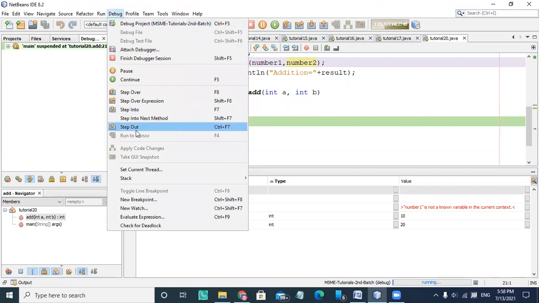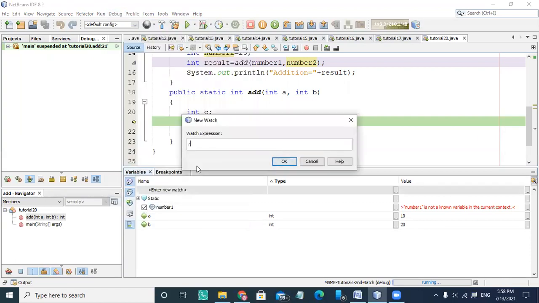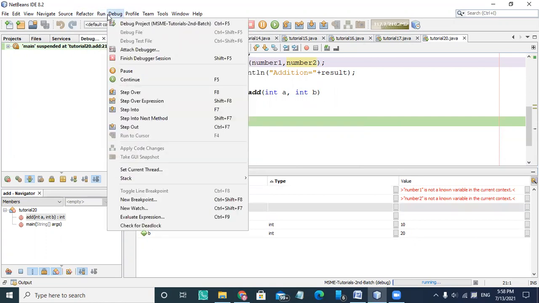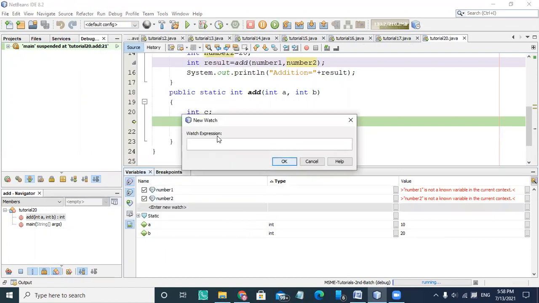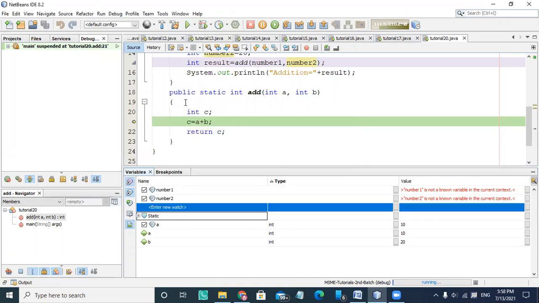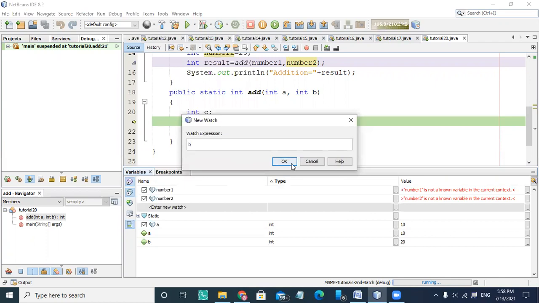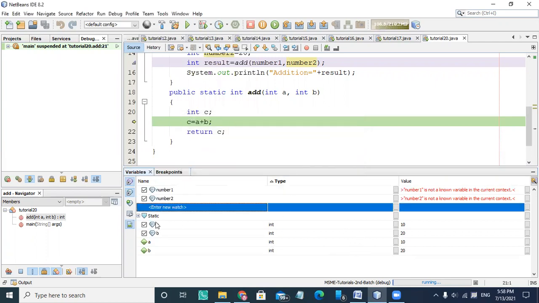Still, I'm adding another watch, that is number two. And I want to add a watch on A and B also. Even though they are giving me the A and B values here, I'm still keeping a watch on A and on B also. Now they are showing a watch of A and B with values of 10 and 20.